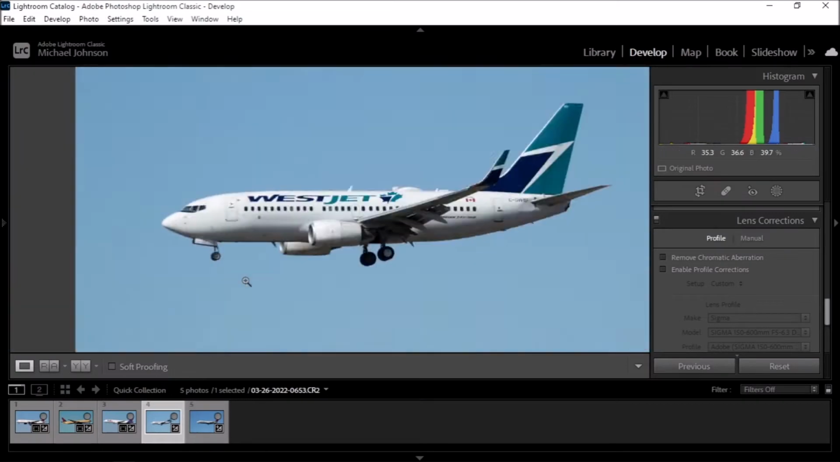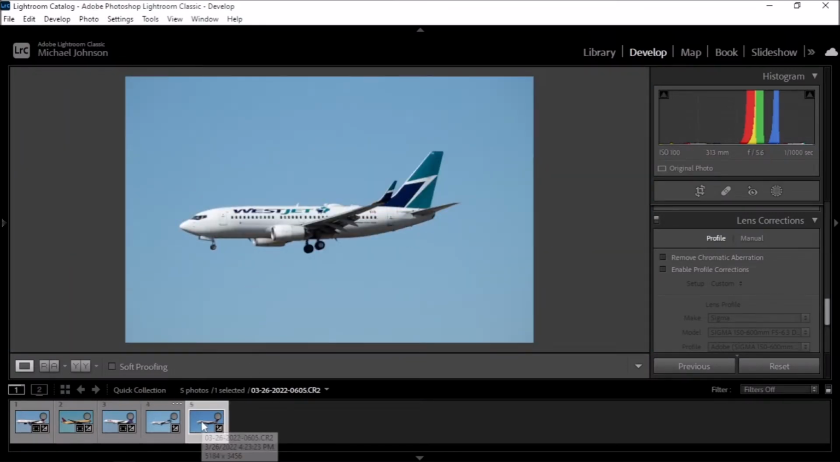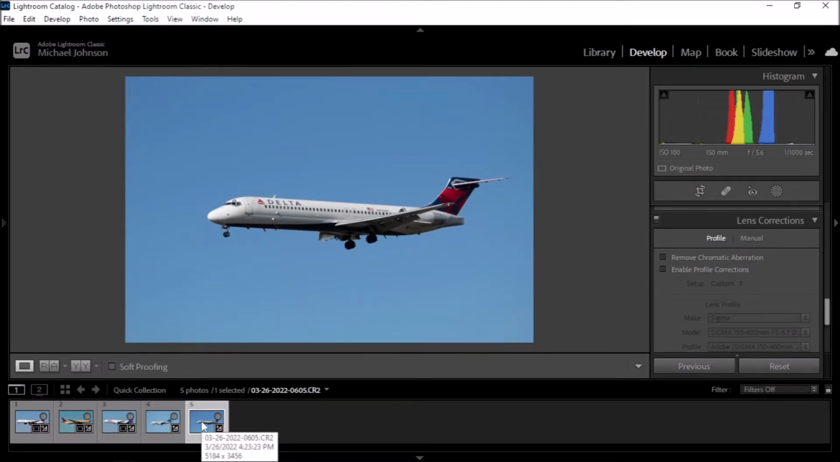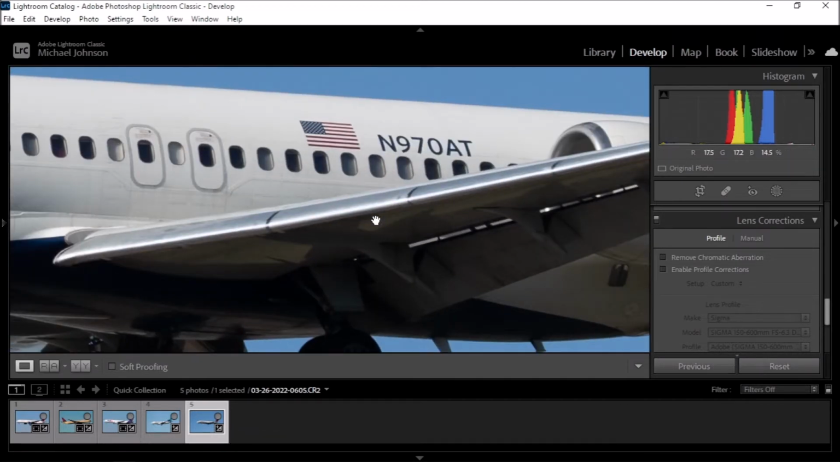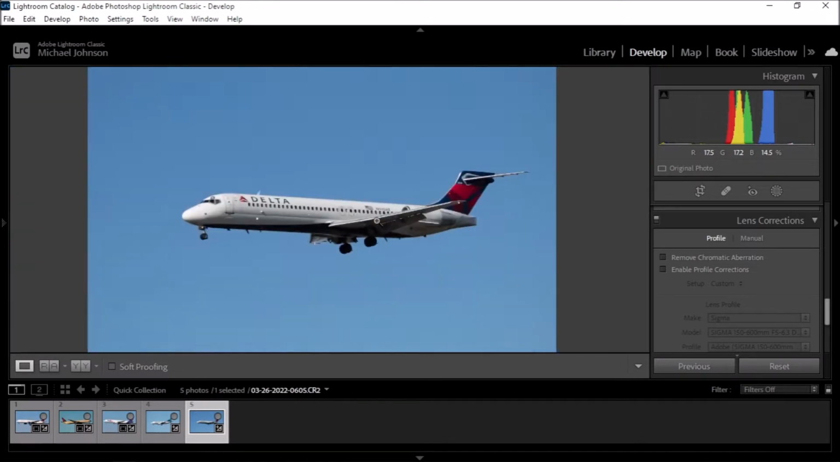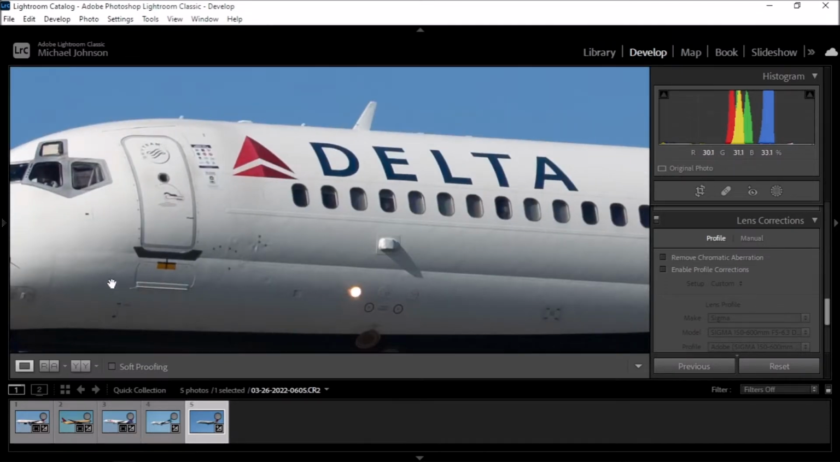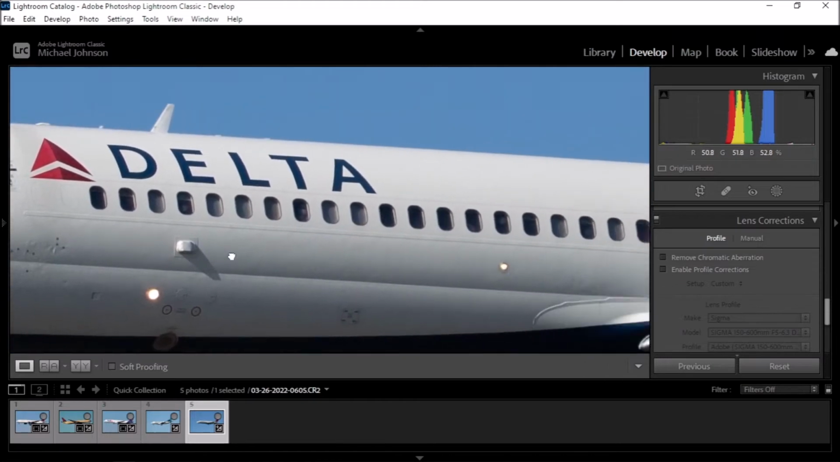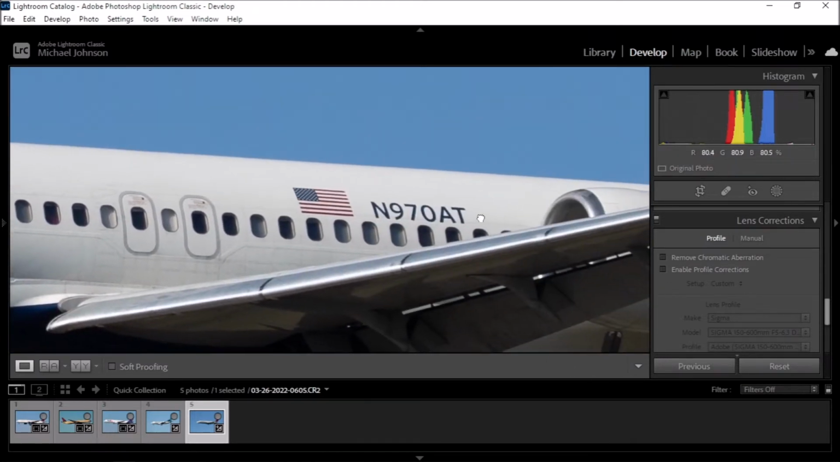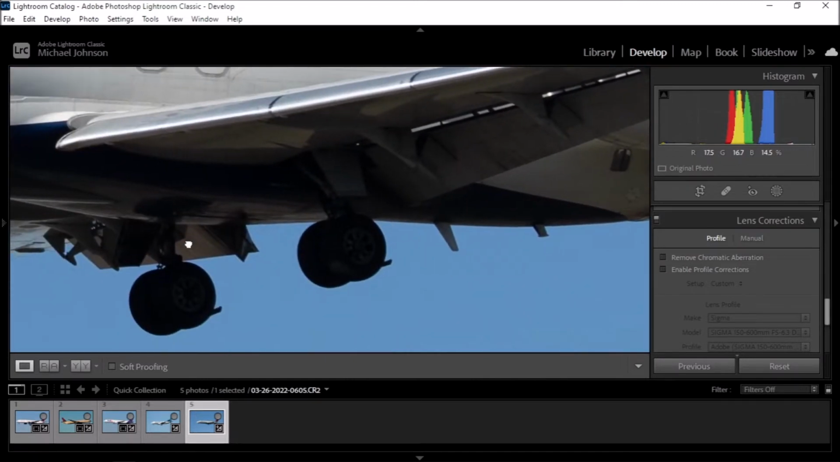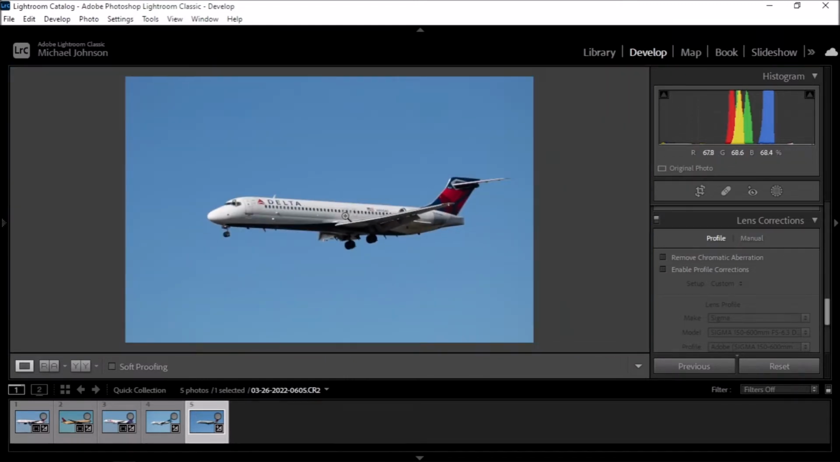So the photo that I picked out for this session is going to be this Delta T-tail, Boeing 717, and the tail number is November 970 Alpha Tango. This was taken back in late March of this year, and just looking at it already, there's not a whole lot to do with it. It's already pretty sharp. Can use a little bit of exposure and a couple of other things real quick. So let's go ahead and get started.